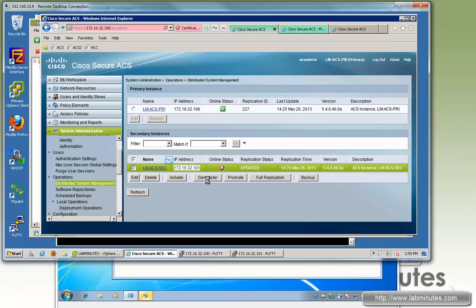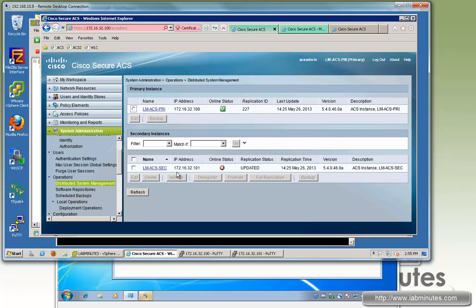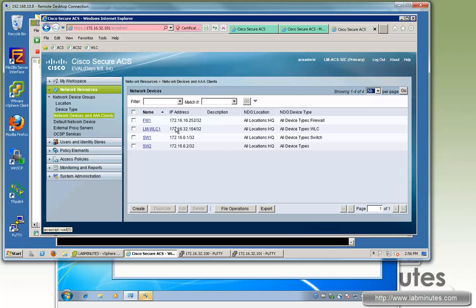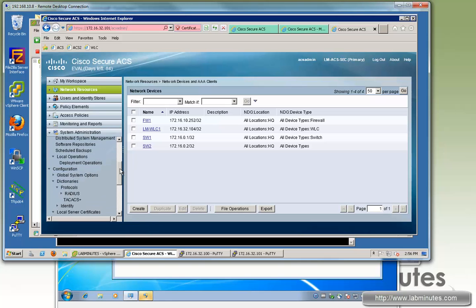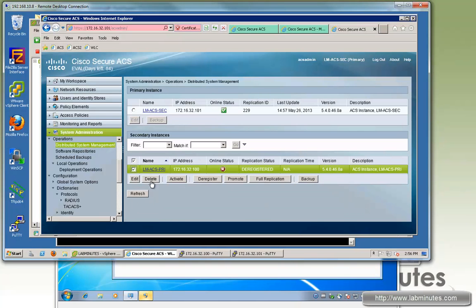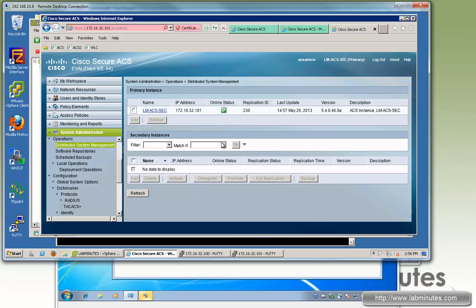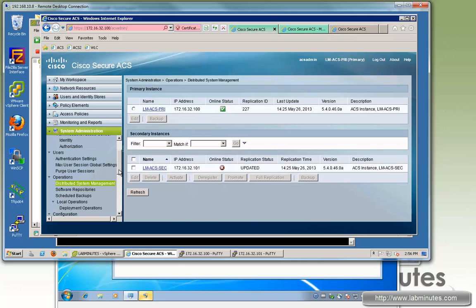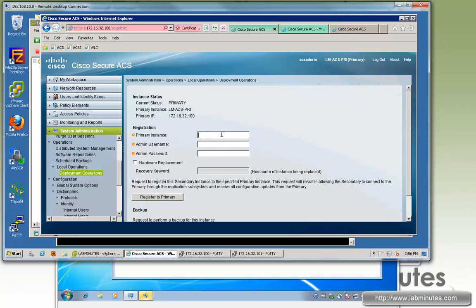So what we need to do is deregister and then delete. Looks like it doesn't like that because the primary still thinks this SEC is a log collector node. So one thing that we can also try here, let's see if it works or not. Go to distributed system management and then delete our PRI from that, and then let's try and register it one more time.